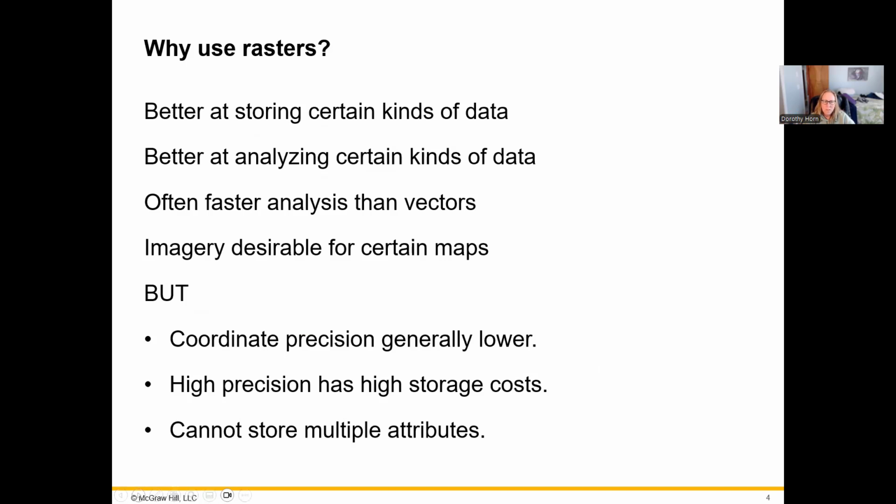So why do we use it if they're confusing? It's because they're better at storing certain kinds of data. It's much easier to analyze data with them. A lot of times you can do this a lot faster, and it's definitely great when you're using it for imagery or things like tree cover. Elevation would be tricky to do with vector. You can do it like topographic maps, but the hard part is coordinate precision is a little bit tricky sometimes. It's not necessarily as precise, and you can't store multiple attributes generally.